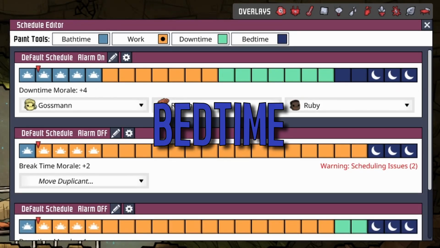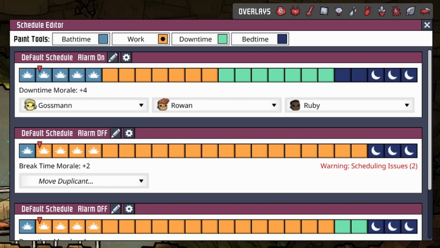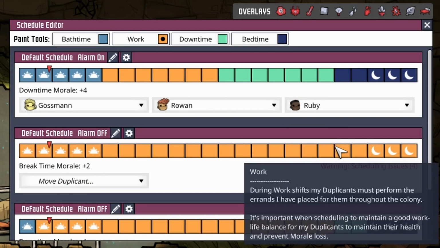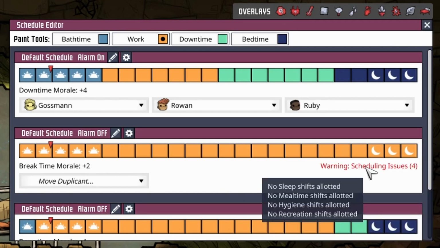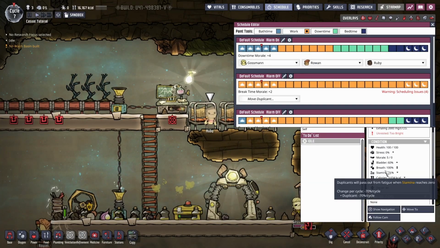As for the bedtime, it's also pretty straightforward. It is the time when the duplicant can go sleep. Just like the downtime, you can remove it entirely from the schedule just by painting it and having a schedule full of work. By doing so, you also have warnings there. And if you have no bedtime at all, the dupe will simply fall asleep whenever its stamina meter falls to 0. Over here, stamina.